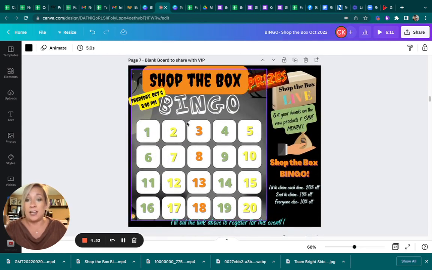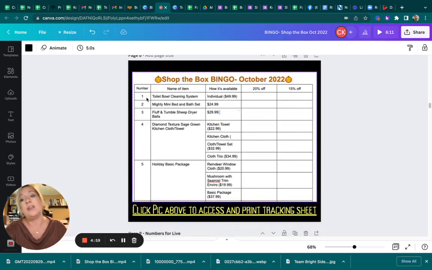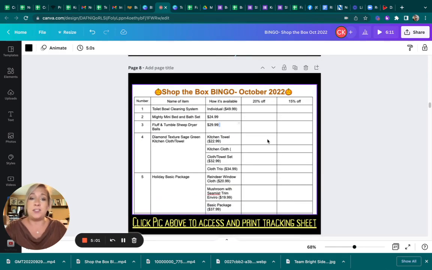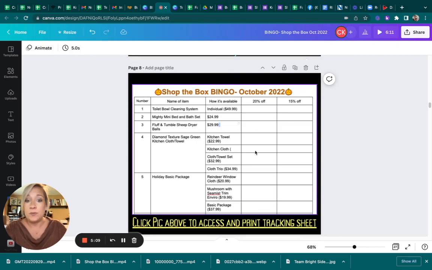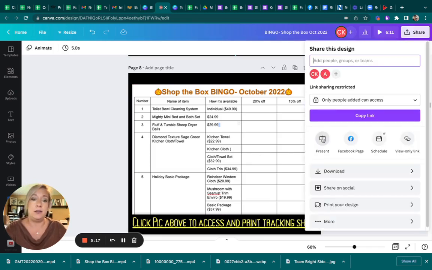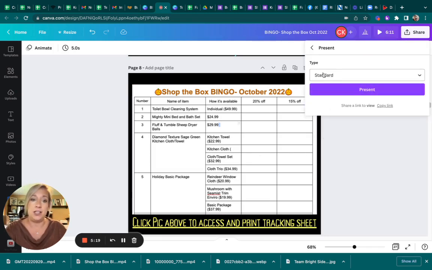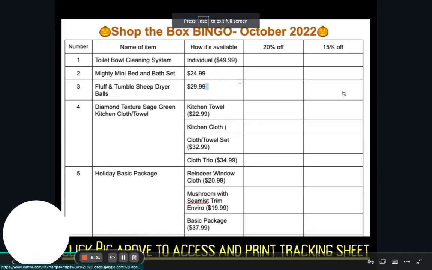This is the board that you will want for them to be able to use, all right? Again, you can change your date, all that sort of thing. When you get to this, and you will be able to click it, this has a link to the actual tracking sheet, okay? Once you have your template going, if you go to share, present, you want to present it as standard, okay?